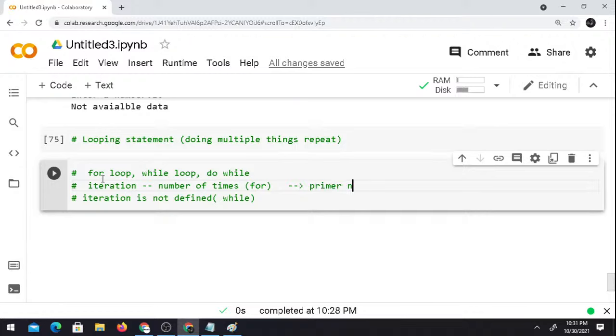For example, if I give you a condition, let's say you want to find out all the prime numbers from 1 to 100. If I give you this question, you know your iteration will go from 1 to 100 itself. You are going to run a loop from 1 onwards to 100. So in this case I am going to go with for loop.